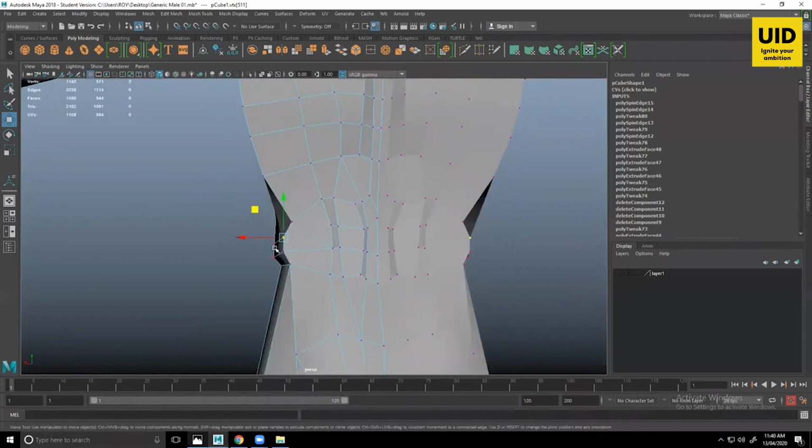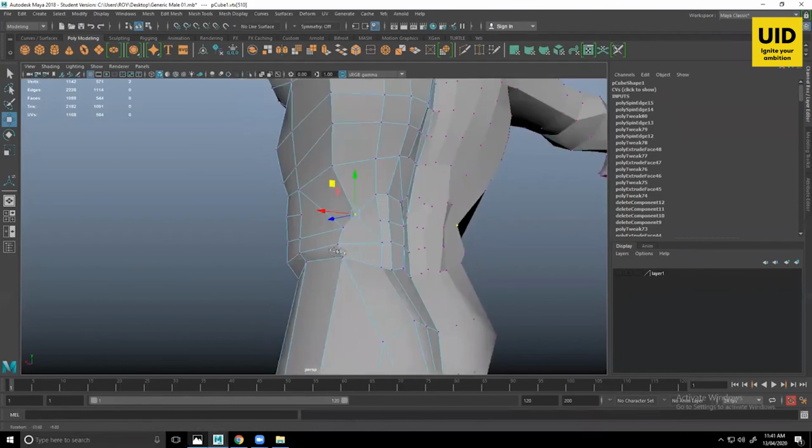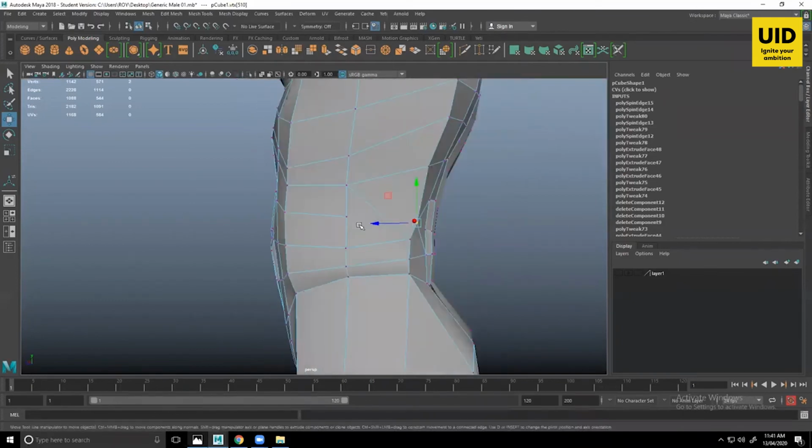This is exactly our oblique, and just above the oblique, we are coming back to our edge flow. Looks like a triangle, but it's not a triangle.